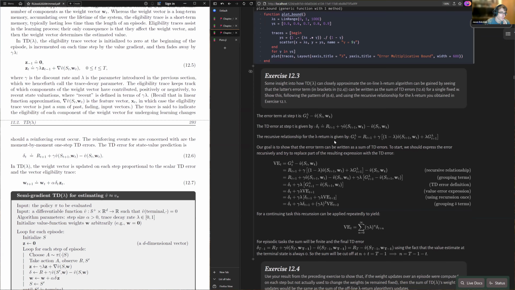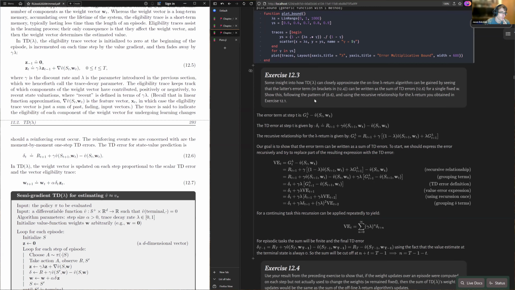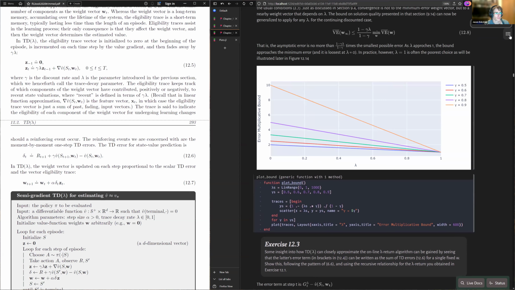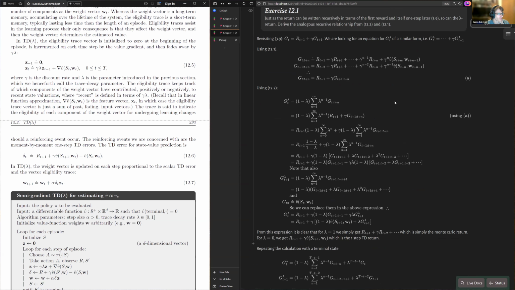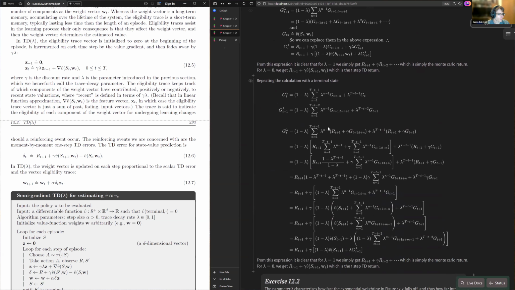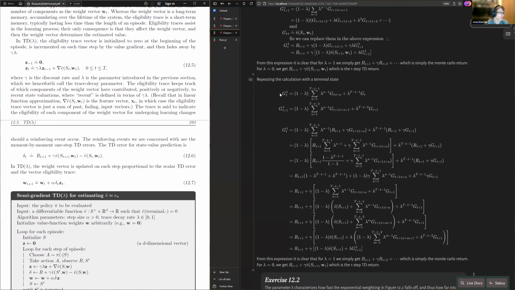The question in this exercise is whether there is a way to express the lambda return, or this error term, in terms of the TD errors. This also makes use of a previous exercise, which we did go over last time. In that previous exercise, we had derived a recursive expression for the lambda return, which is another important step in writing this.